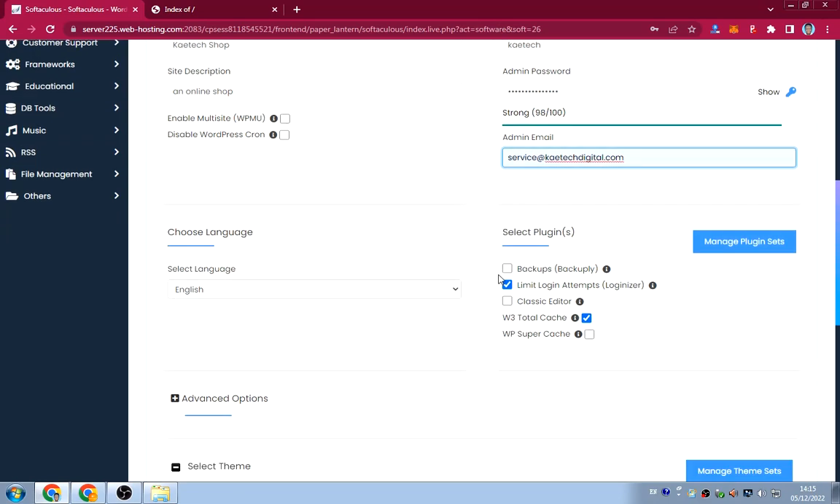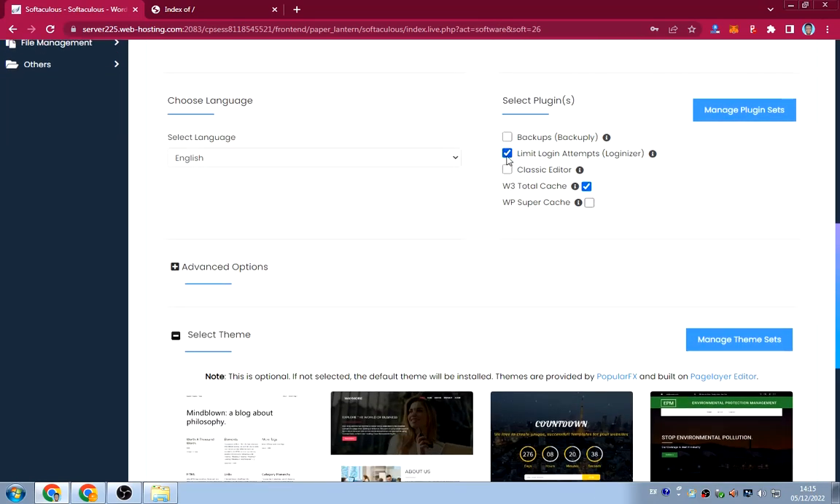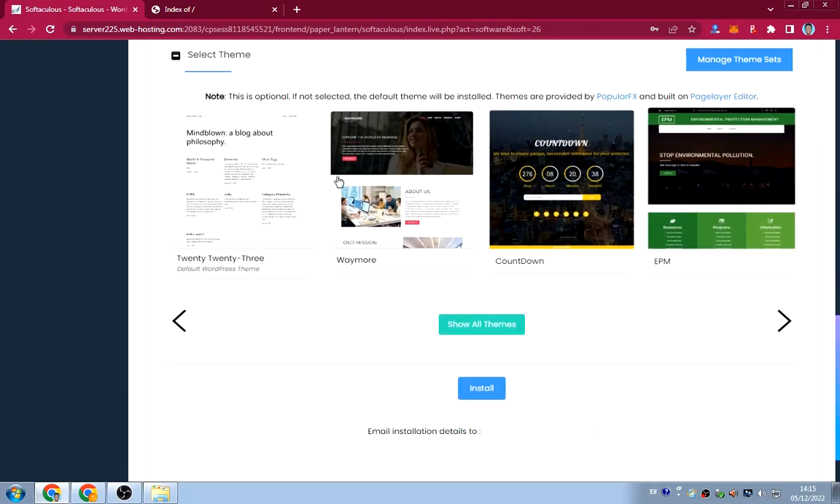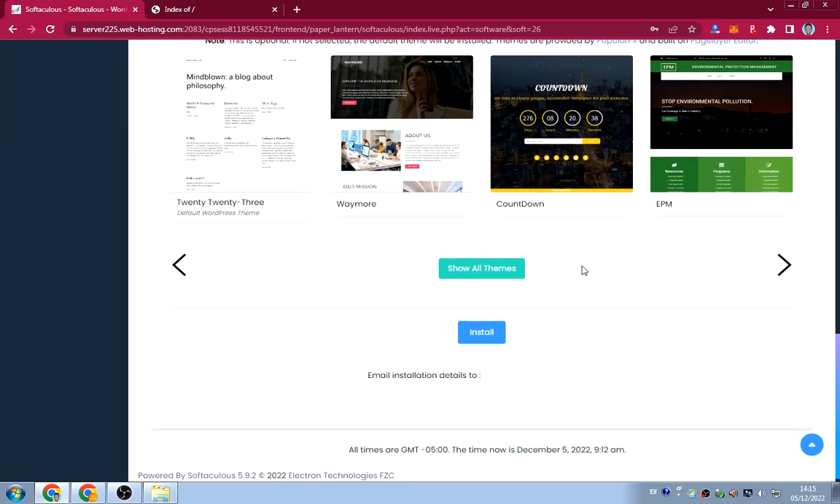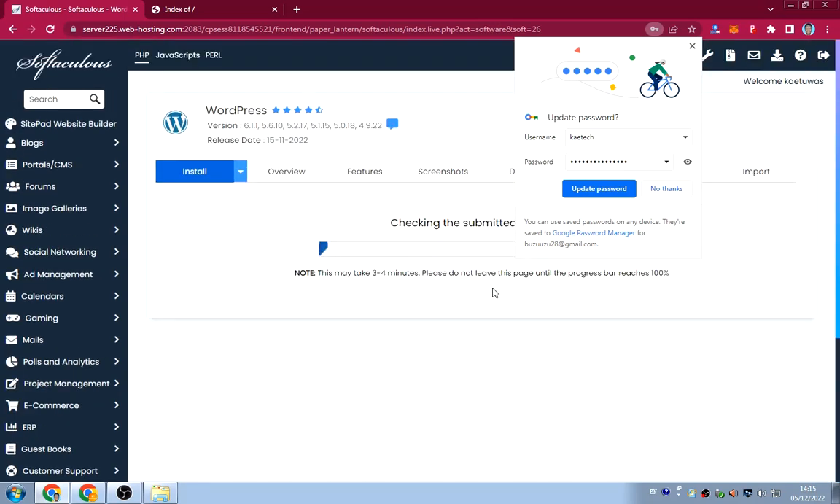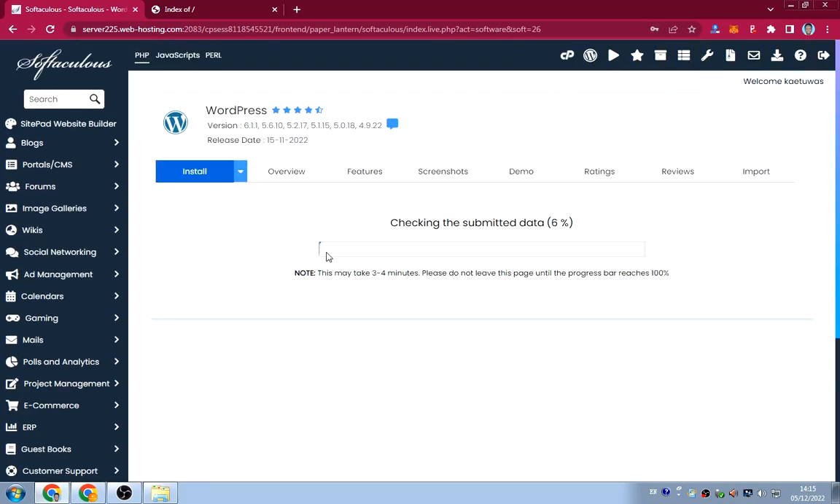So now that we have everything set up, if you want to select some plugins over here, you can choose the plugins that you want to set up, but I don't want to select any plugin. I feel like everything is okay. If you want to choose a theme to start with, you can, but I'm not going to choose anything because I will install my own theme. And then over here, your WordPress installation details. I want it to go to my website and my email address, this email address over here, and then I can click on install now to start installing WordPress for me.